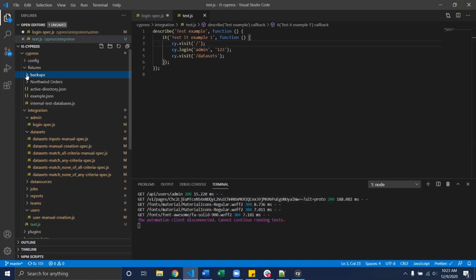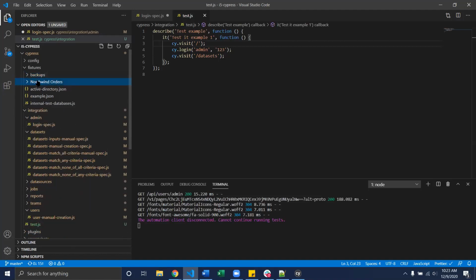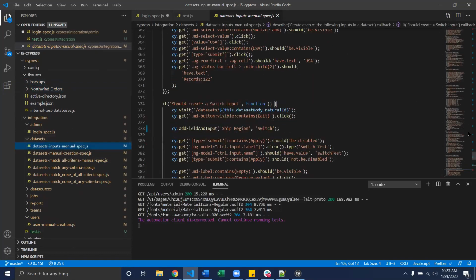Once you get into cloning the i5 Cypress repo and starting to run some of these tests, you definitely don't want to run these on testing 3000 or testing 4000. Don't run backups on testing 3000, 4000. The login test is no problem on testing 3000 or testing 4000, but if you get into basically any other tests, I can show you, like this one for example.